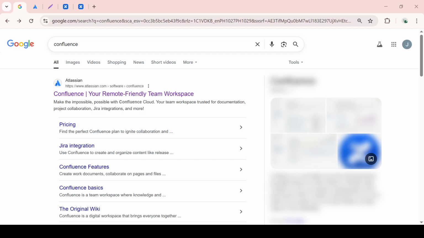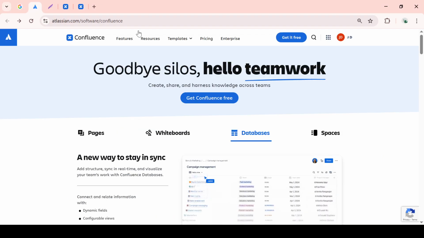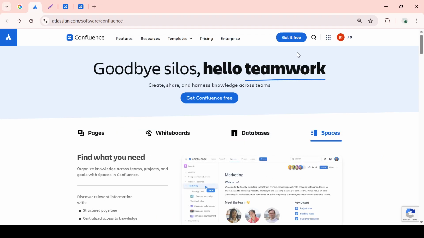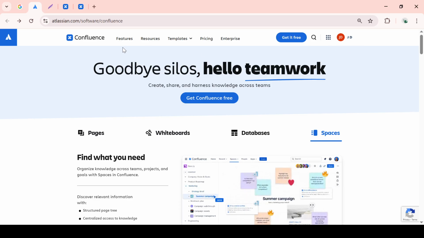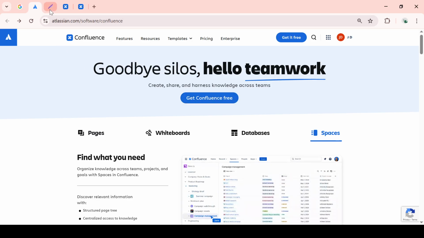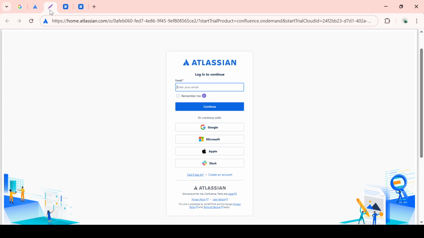Once you're on the Confluence homepage, it's time to log in. If you already have an account, simply enter your credentials to access your Confluence instance. For those who are new to Confluence, don't worry, signing up is easy and free. Just follow the on-screen instructions to create your account, then log in to continue.